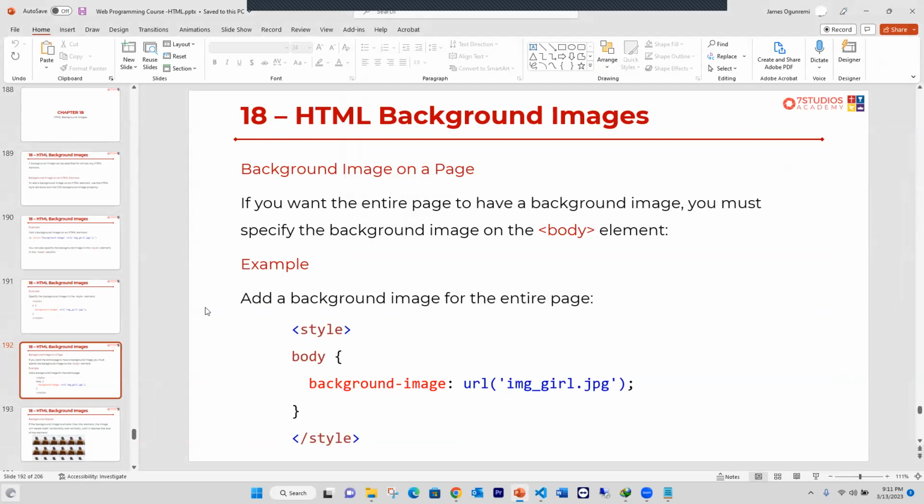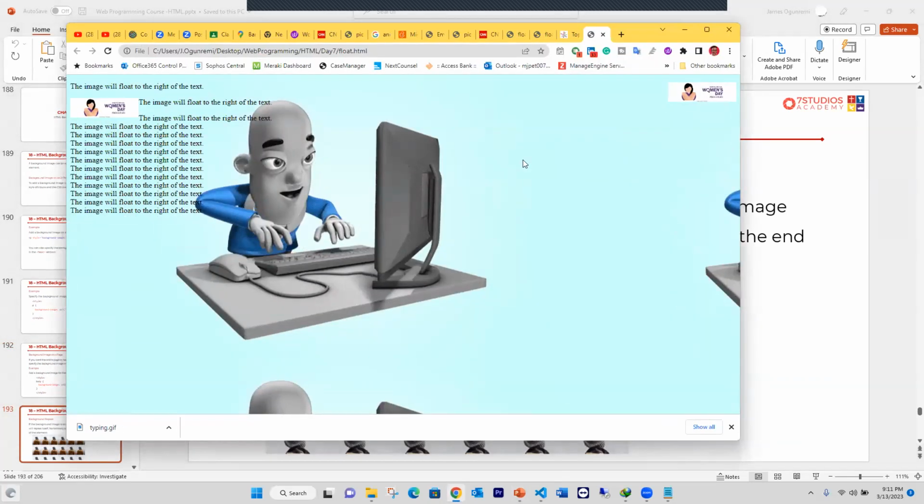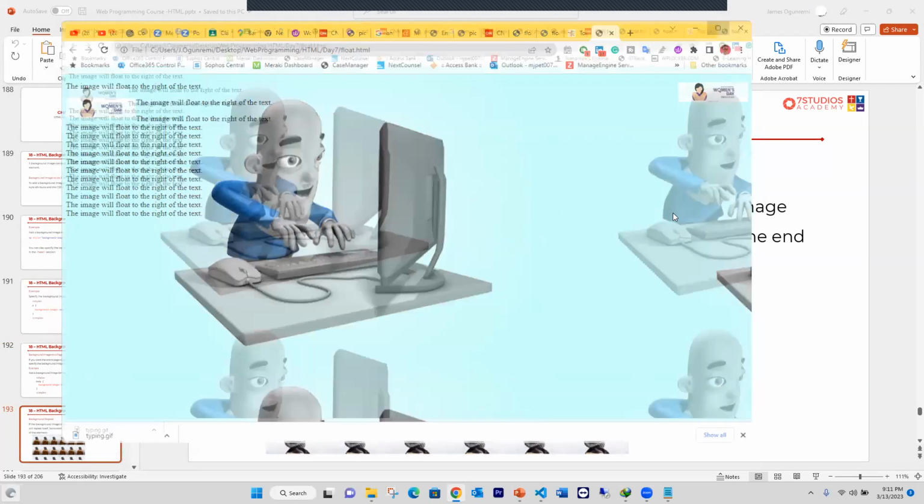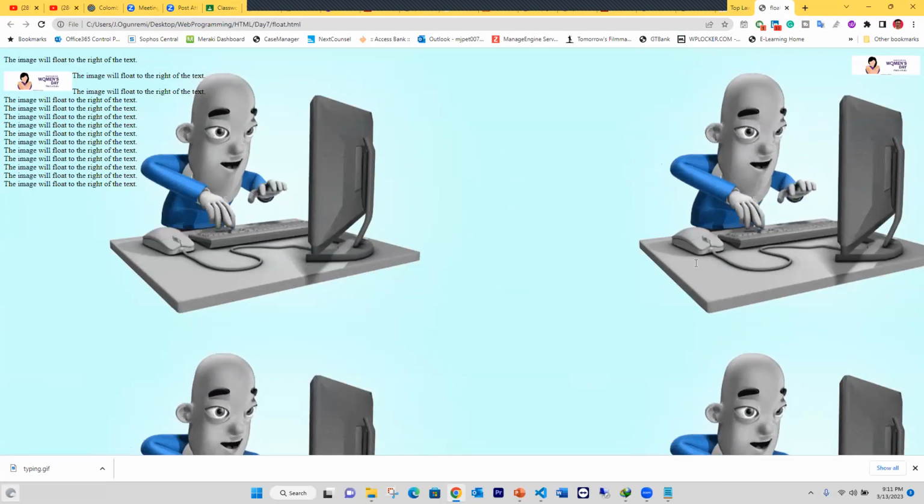Now, what we have done is appearing like this. If the background image is smaller than the element, the image will repeat itself horizontally and vertically until it reaches the end of the element. You can see this particular image you're looking at here has been duplicated, repeating itself. And that may not be good for your website. Here also we can see the repeats of this one as well. That may not be good for a professional website.